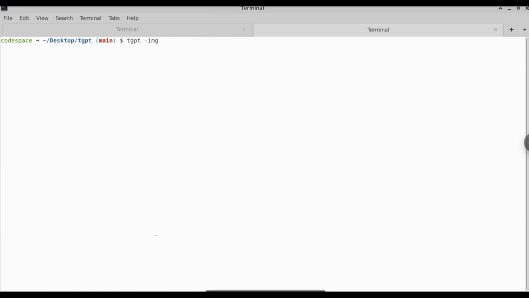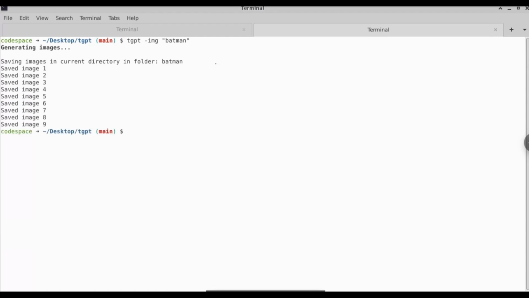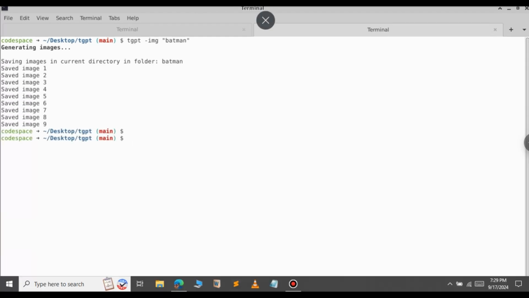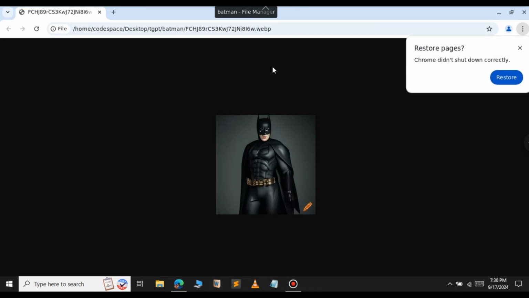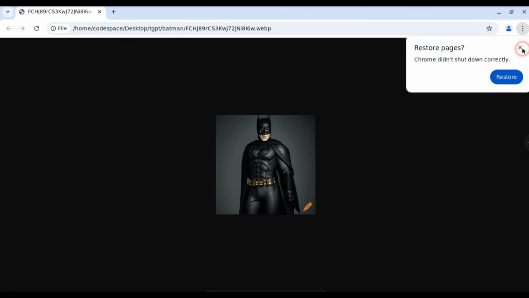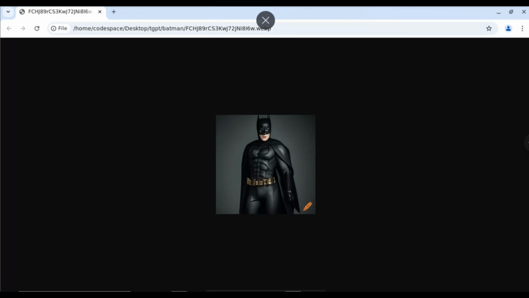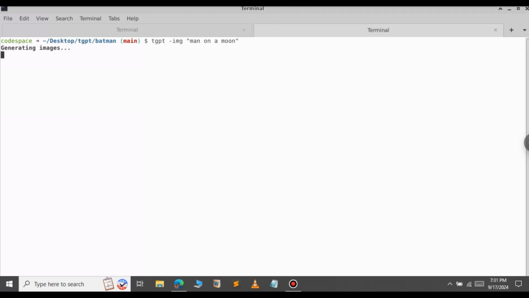Let us see how to generate an image. Use TGPT with the image flag and the prompt you want to give for the image. In this case, let's see if TGPT can generate an image about Batman. As you can see, it starts generating the image. Just give it a few minutes. Here you can see it starts saving the images in the current directory named Batman. Now all the images have been saved successfully. If I open that file, you can see that this is the Batman image.